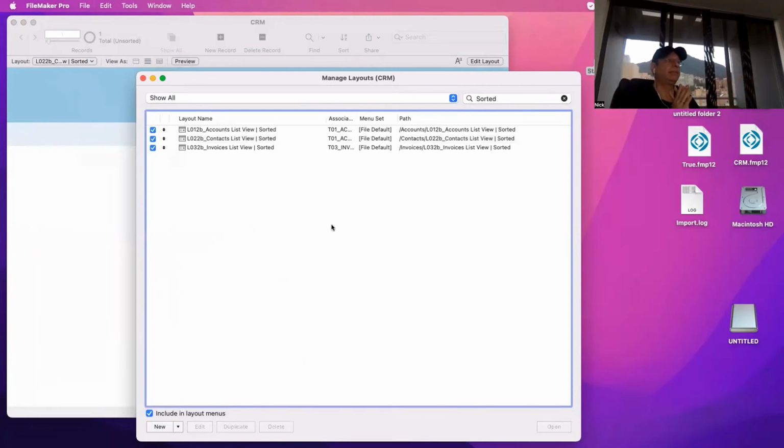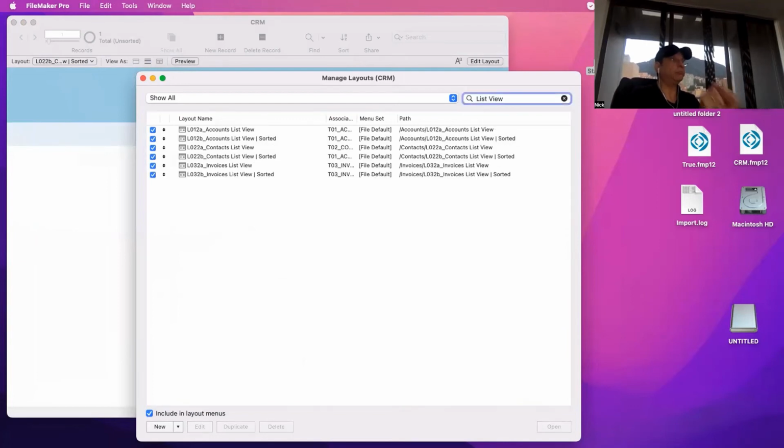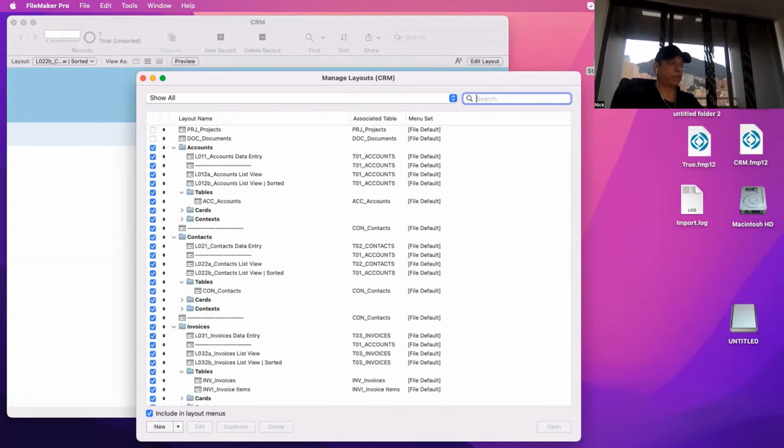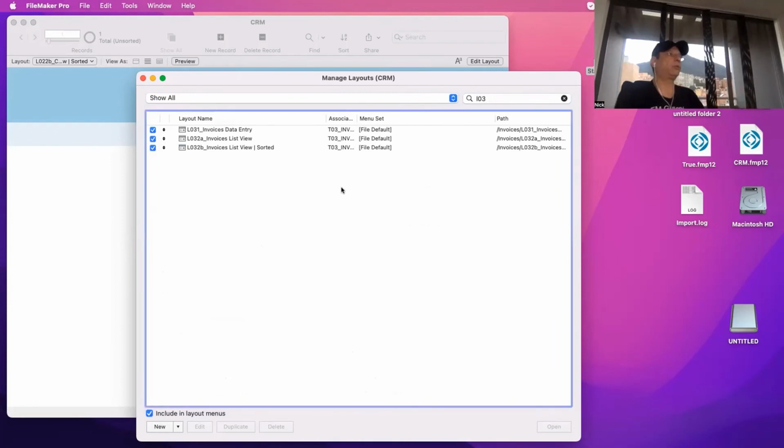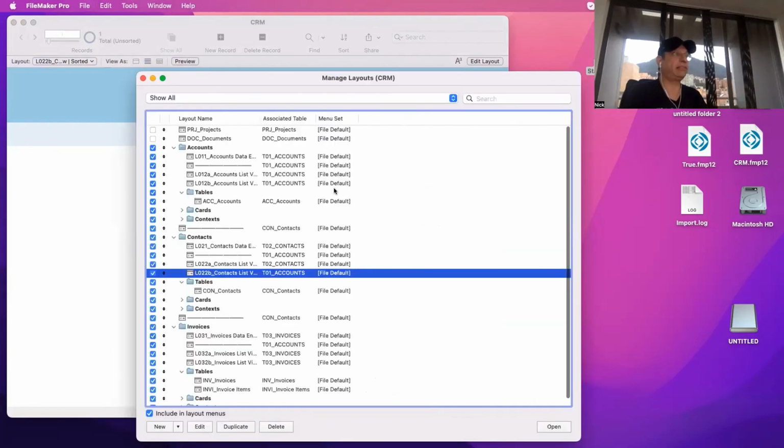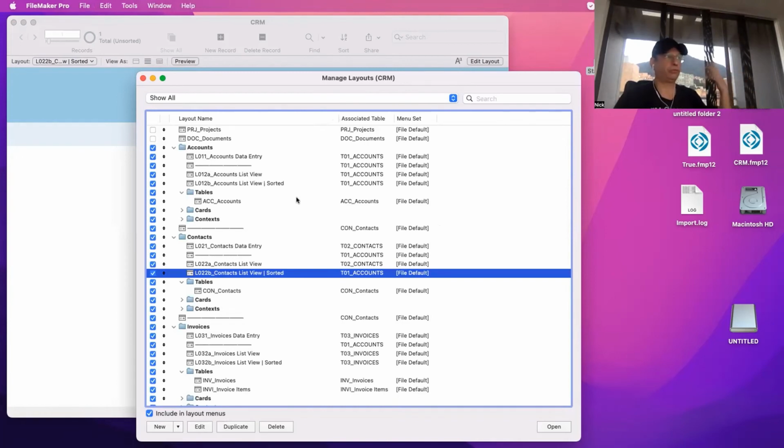It's easy, right? Oh, I want my list views. List view. Boom, I have all my list views. But also I have all L01, list view, not list view, whatever. So L02, L03. When you have a lot of layouts related to the same tables and stuff like that, this is the best organization. I'm going to continue on this in two weeks.